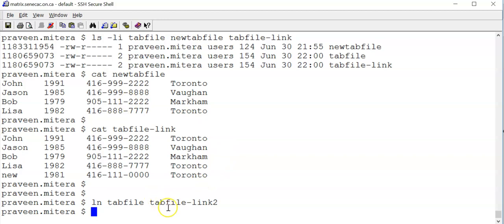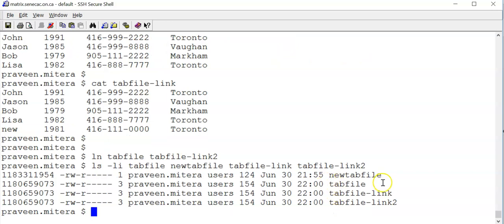Now that I've added a second link, how many names do we have pointing to the one piece of data now? 3. Tab file, tab file link, and tab file link 2. So let me show you the inodes again. Let's add tab file link 2 to this. So tab file, tab file link, and tab file link 2 are the 3 names pointing to the same data. And that's why the link count has changed from 2 to 3 on all of them. And the inode numbers are the same for all 3 of them.